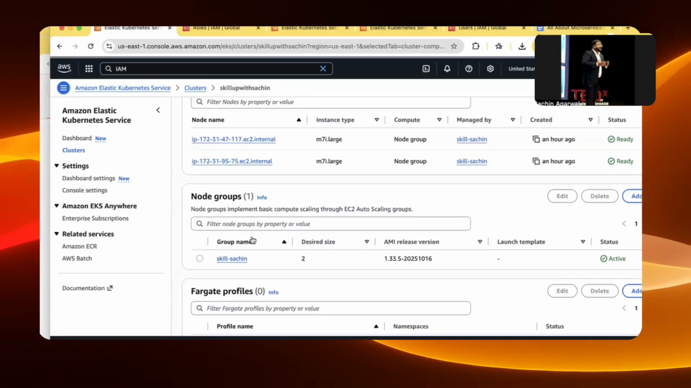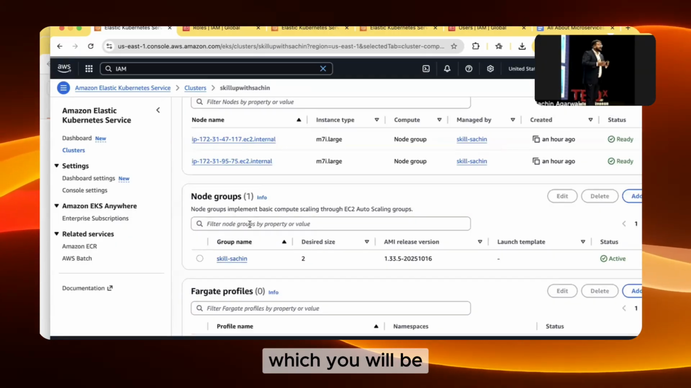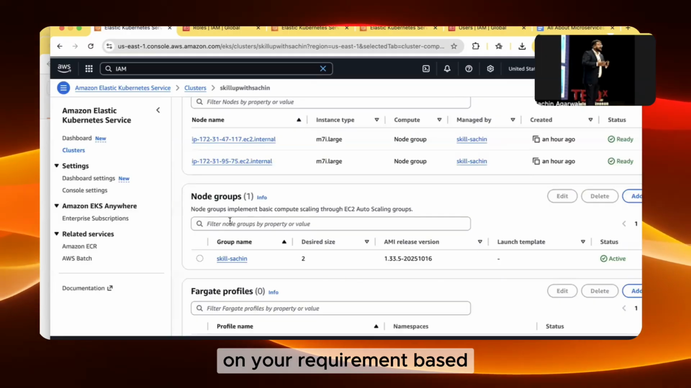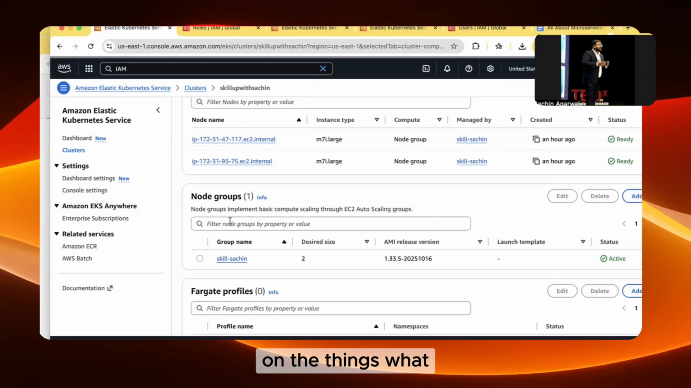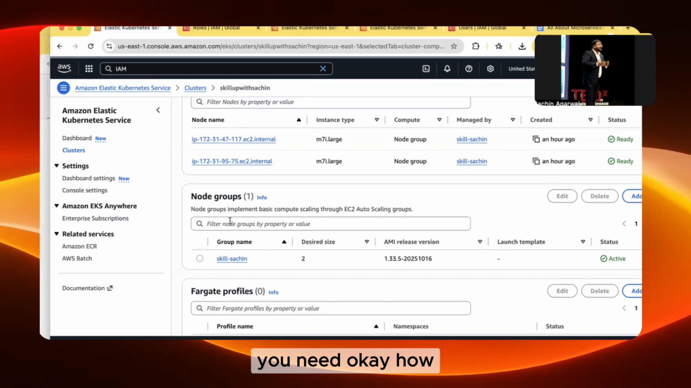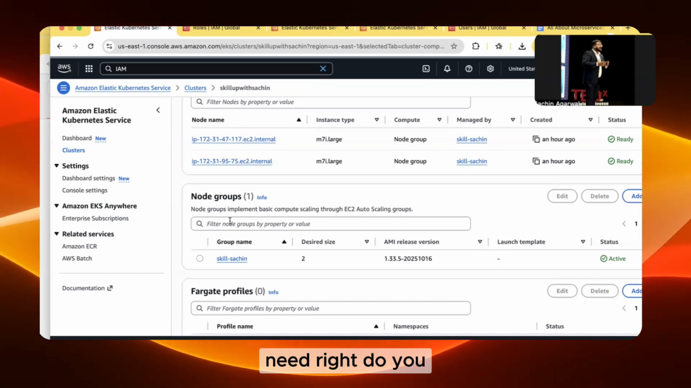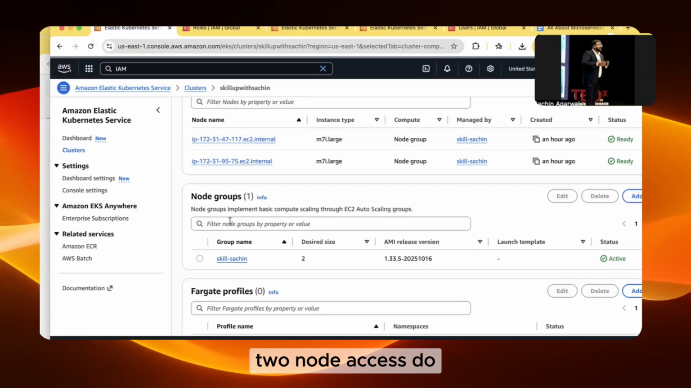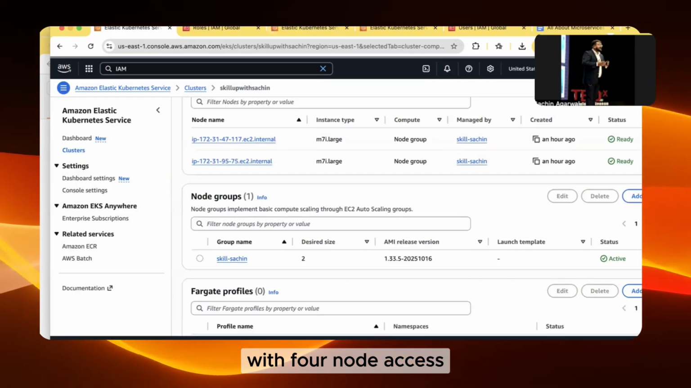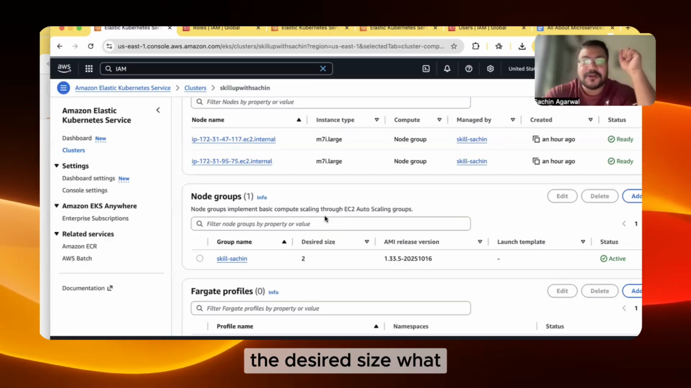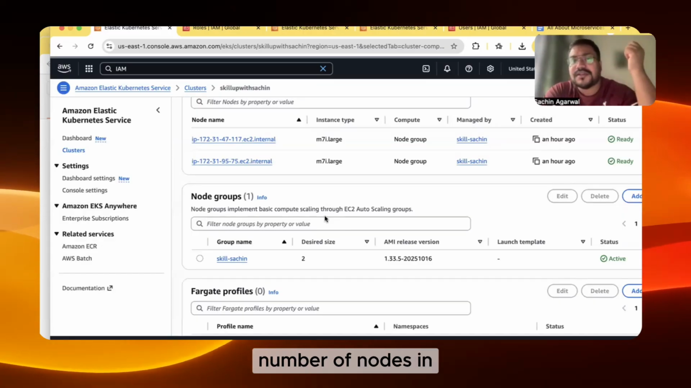We will be creating a node group in which you will be deciding, based on your requirement, what capacity of cluster you need. How big, how small do you need your cluster? Do you need a cluster with 2 nodes? Do you need a cluster with 4 nodes, right? What should be the desired size? What should be the minimum number of nodes in there?